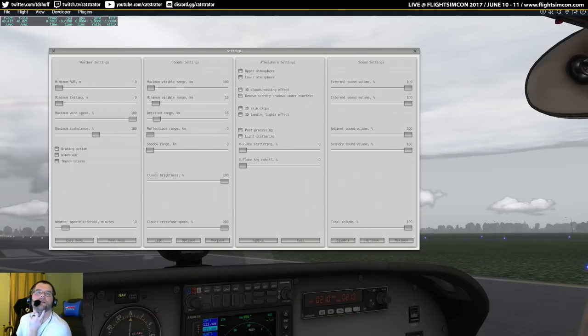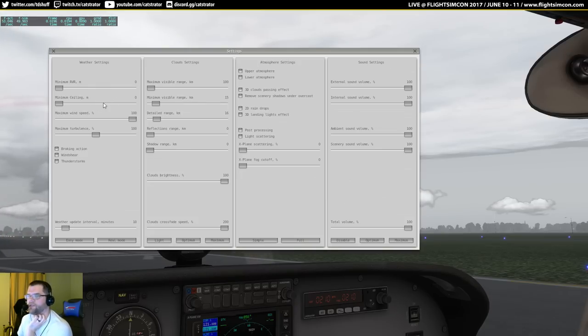Okay. So this is what we're going to set up. 100, braking action, wind shear, and thunderstorms. Weather interval update level 5. Maximum range, I leave it 100 kilometers. Minimum visible range is 30 kilometers. Detail range is 15 kilometers. Reflections are zero, and shadow is also zero, because I really don't like cloud shadows. Detail 15. Minimum 30. And 100 there.